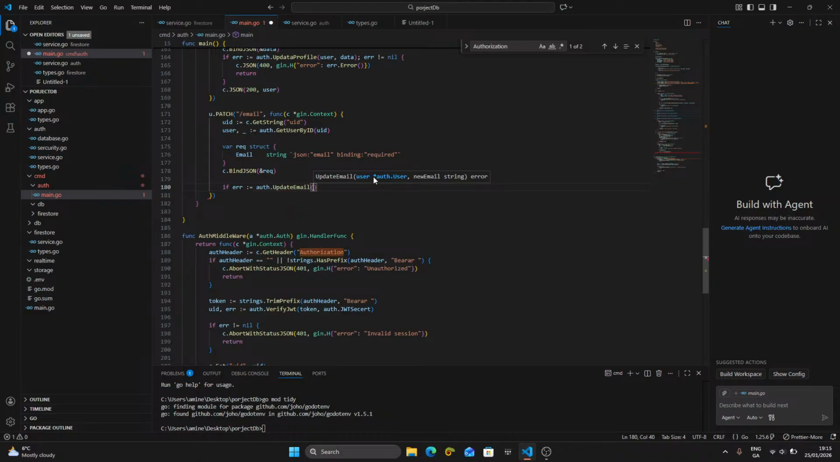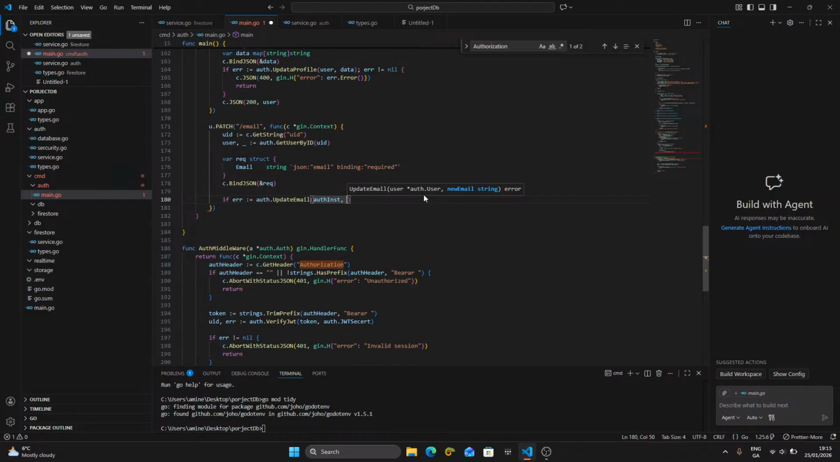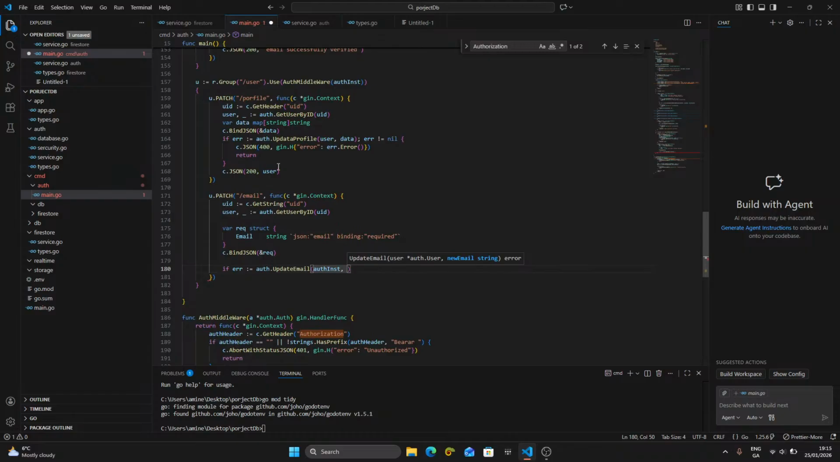And as you see, it takes the user, which is an auth instance. So if we put auth, we're gonna get the auth instance. And next to it, we just gonna pass our user. Let me see. Actually, we can pass the user, not the auth instance, and then the request email, which is gonna be updated.